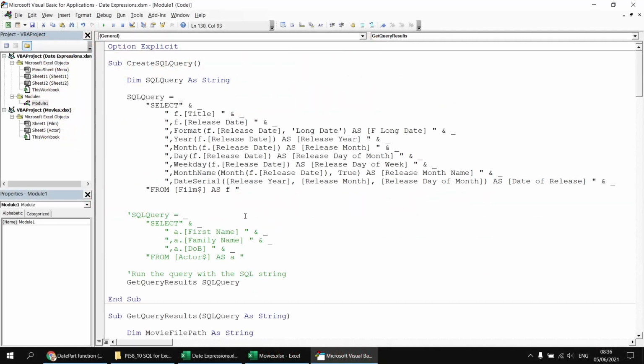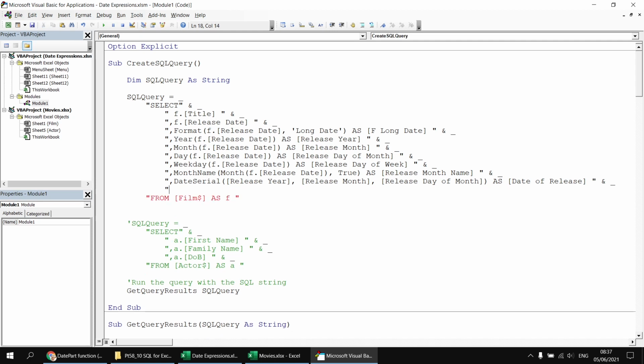So you can use DateSerial when you have the year, month and day stored as numbers, but what if you have your date stored as text that you want to convert into a date? Well, there's another function for that called DateValue. Let's first of all just construct a string of text which looks like a date. So I'm just going to concatenate 3 of our previous columns together to look like a date in a new column. So let's add a new line to the select list, and I'm going to start by using the release day of month field. So I'm just going to copy and paste that.